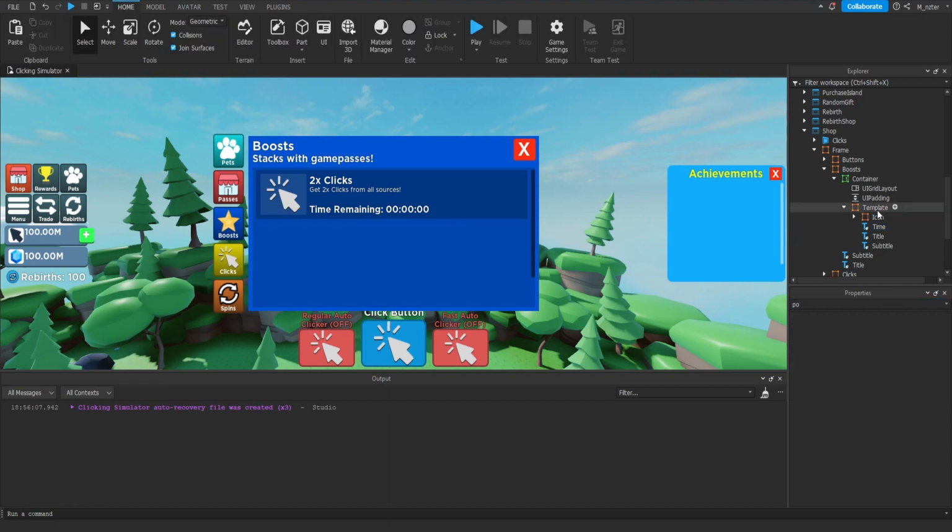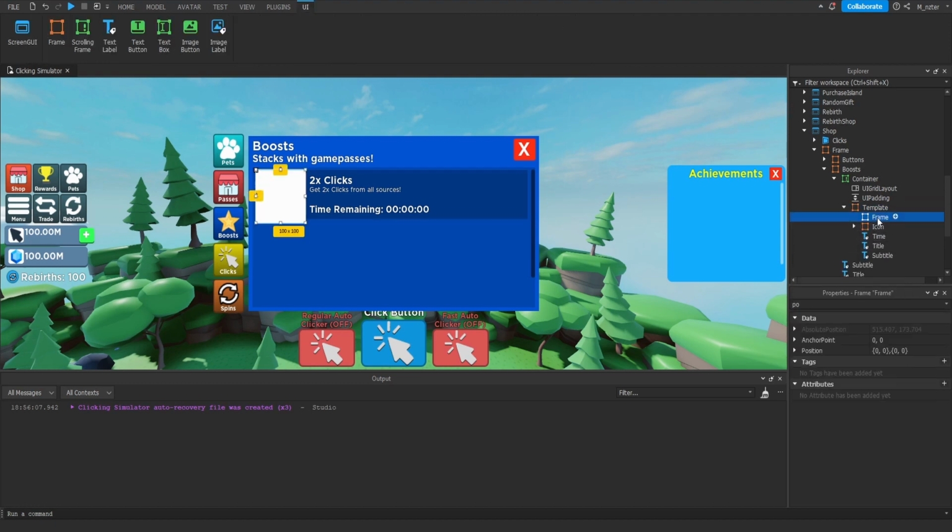Cool, so now that we've added all those labels, the last thing that we have to do is add all the buttons for purchasing these boosts. So what we're going to do is create a frame inside of the template, and we're going to rename this to be called buttons. Now, of course, for the size, we're going to want to make sure that that is set to scale, and then we're going to want to move this over to the right side of the GUI.